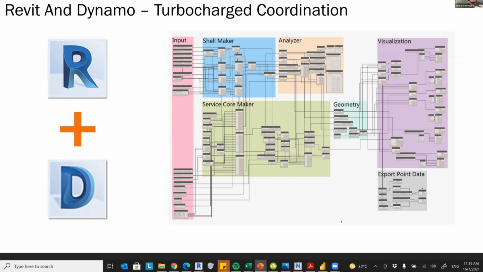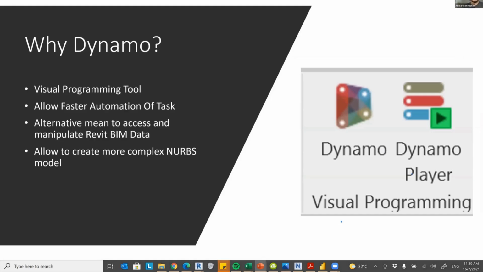So what is this Dynamo thingy? In a nutshell, Dynamo is a visual programming tool. Because we are in construction, we are not programmers. I am not a programmer. I don't know my C++ compared to Visual Basic and Python and whatnot. But what I wanted to do is automate. What I want my team to do is to be able to automate certain things. So Dynamo allows faster automation of tasks, and it can be used as an alternative means to access data and manipulate BIM data within Revit.